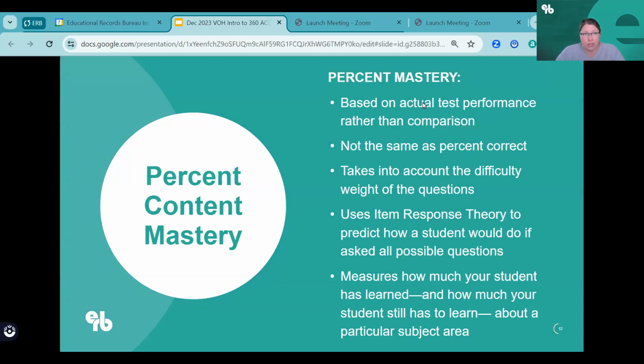Now, this is percent mastery. Percent mastery is based on your actual test performance. It doesn't compare the student to anyone else. It's compared to the actual expected standard achievement that was established by experts in the field. It does take into account the difficulty or weight of the question, in addition to their response. It actually uses a really interesting data tool called item response theory, where it can predict, if you gave a particular student increasingly difficult questions, how a student would do if they were asked all the questions.